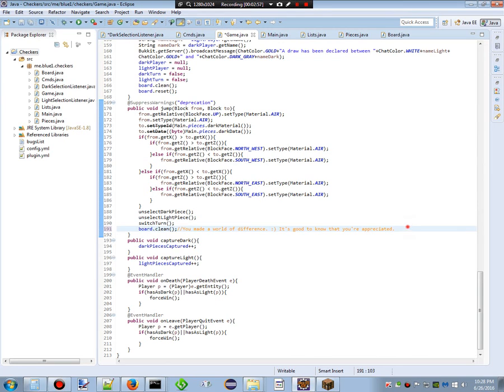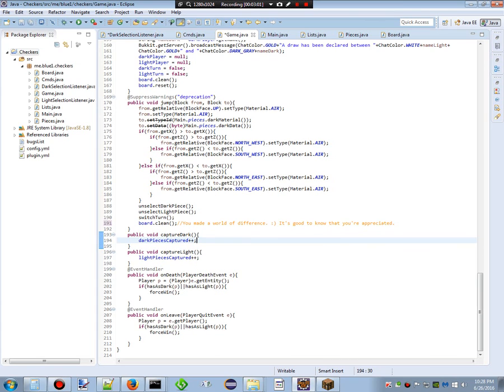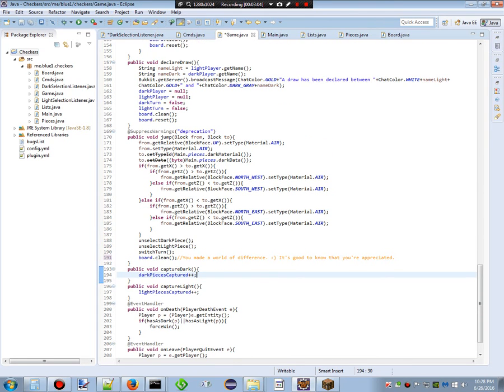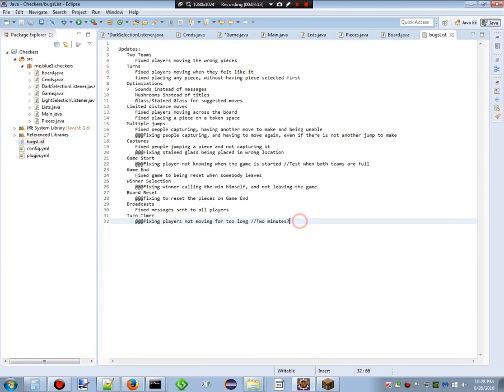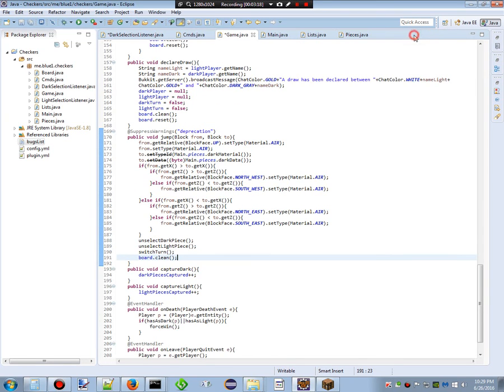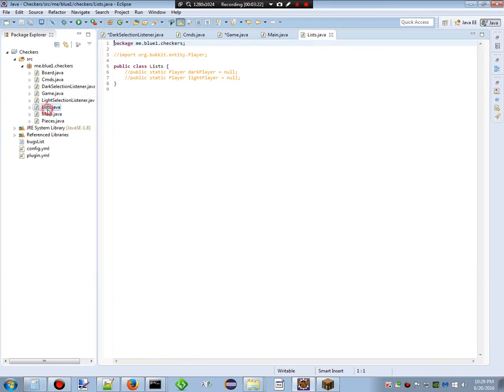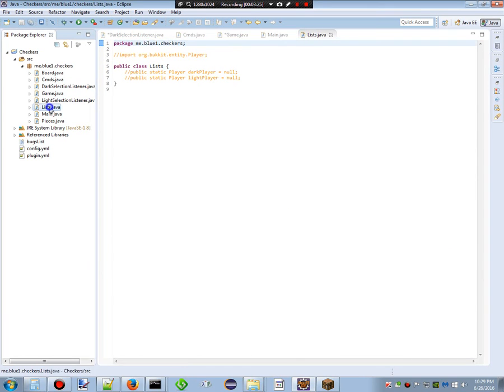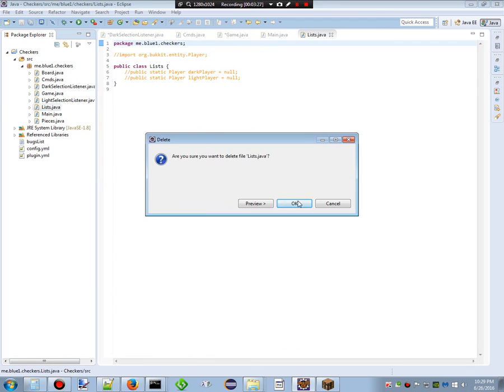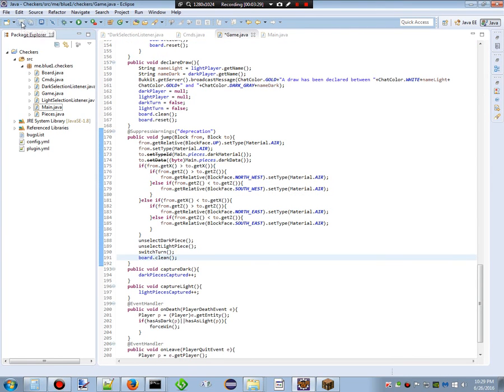game.jump, where's jump? By the way, you can ignore this string of text here, that's for somebody else. Here's jump. We'll move this out of the way. Cut. I'll put it in the bugs list, even though it's not a bug. Okay, so we can now get rid of that. We can get rid of board as well. And pieces, we're not doing anything with them. We're not using lists, which I think can be deleted. There's the dog. Let's delete that and get that out of the way. There we go. That's much better.